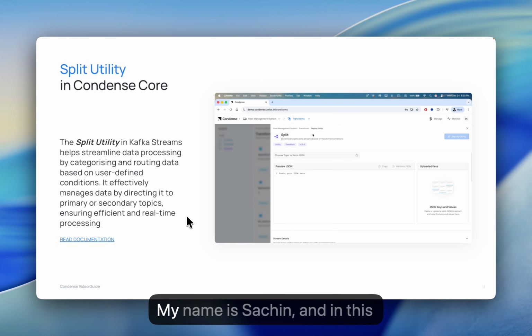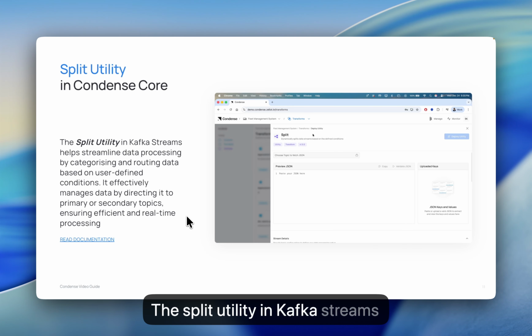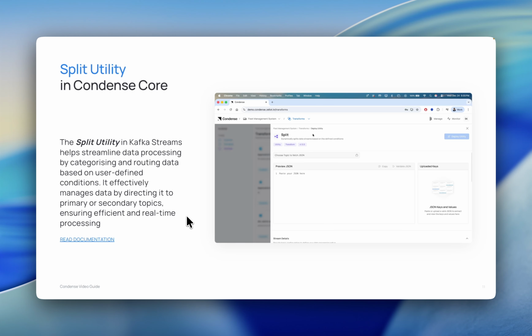Welcome back. My name is Sachin, and in this video, I'll tell you everything you should know about the split utility in Condense. The split utility in Kafka Streams helps streamline data processing by categorizing and routing data based on user-defined conditions. It effectively manages data by directing it to primary or secondary topics, ensuring efficient and real-time data processing.